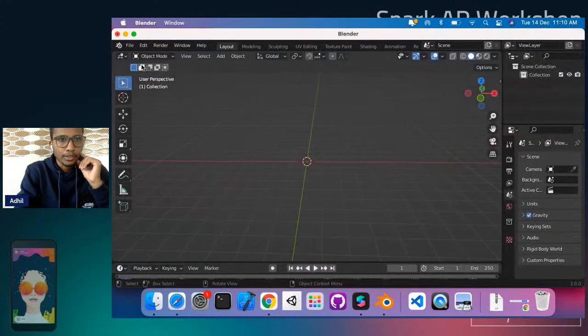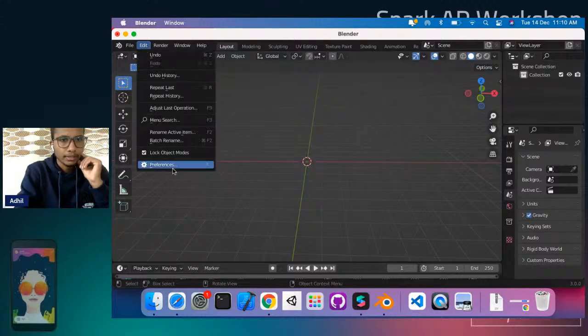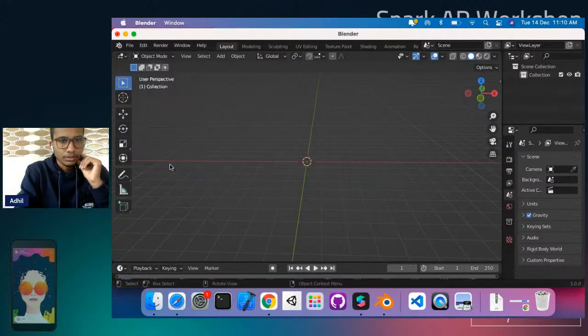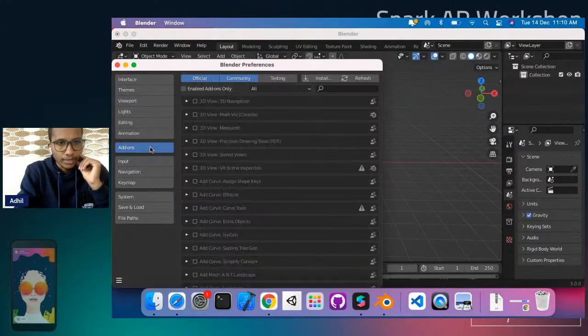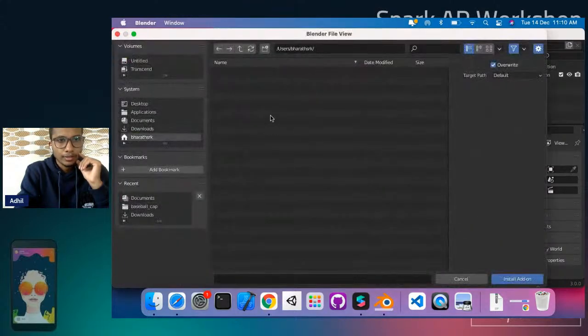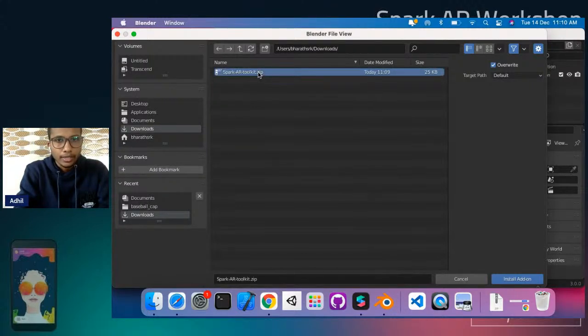You need to go to Blender, then go to Edit, Preferences, and click on this add-on button and then go to install. And you have to locate the Sparkcare Toolkit that you downloaded from the internet and click on install add-on. In my software, I have already installed this add-on, so you should click on this install add-on.